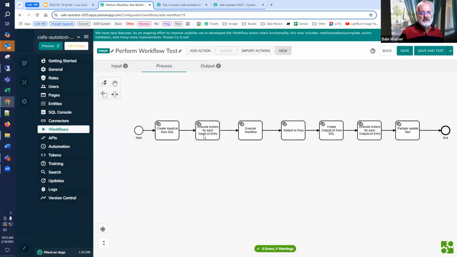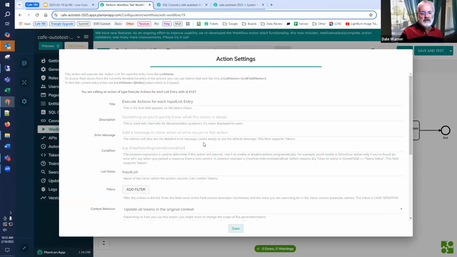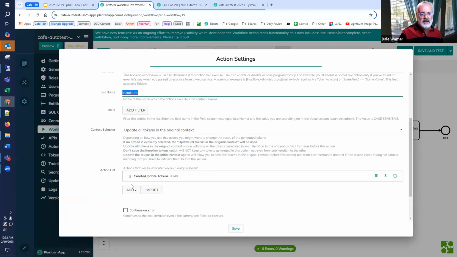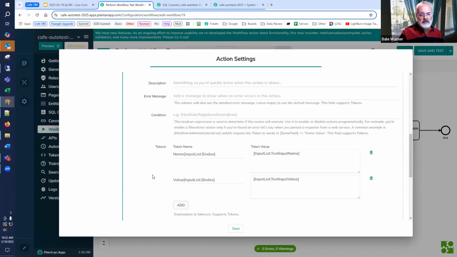So now we have a list of what the inputs are, and in the next step, we're going to work through that input list and create some tokens. We need to split out these inputs and make them available for the workflow that we're going to test. This gets a little bit complex, and I encourage you to look at it carefully, but if you're following along with me after the fact, you should be able to copy and paste these exact same values, and it should work.